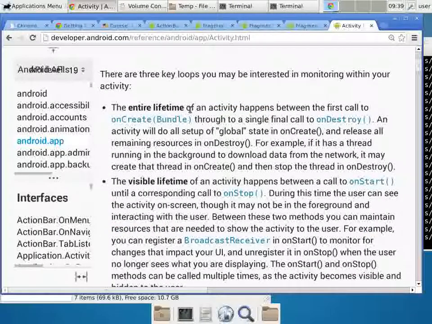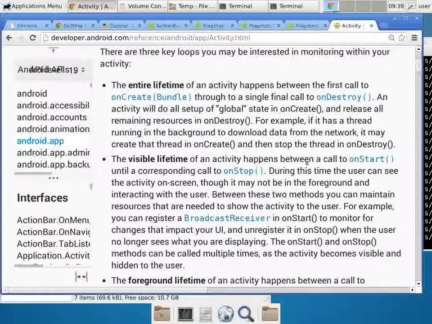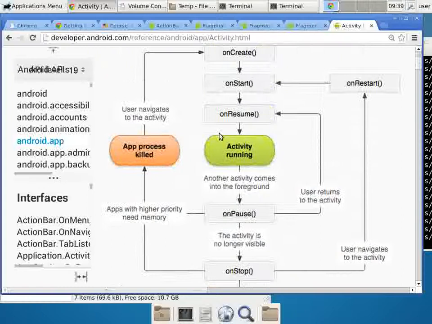Okay, let's see. The entire lifetime of an activity happens between the first call to onCreate through a single final call to onDestroy. The visible lifespan of an activity happens between a call to onStart until a corresponding call to onStop. And those are in between. So onStart is after onCreate. So onCreate is as soon as possible. It is before the activity is displayed. Okay. So if you set up a breakpoint in onCreate, it should not have displayed anything yet. Yeah, I can show it to you right now. Okay.